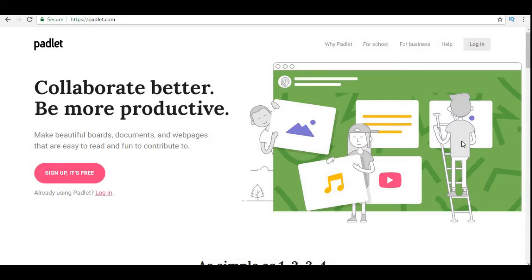Hello, it's your friendly EdTech here, and today I'm going to show you a really exciting website called Padlet. Padlet is a great way to communicate with your students and have a collaborative discussion.